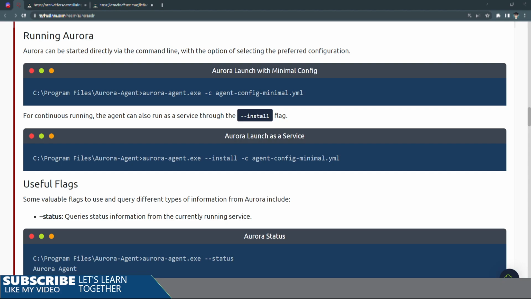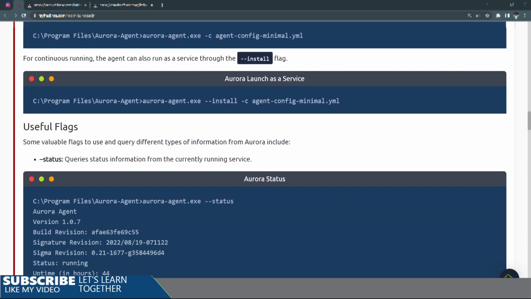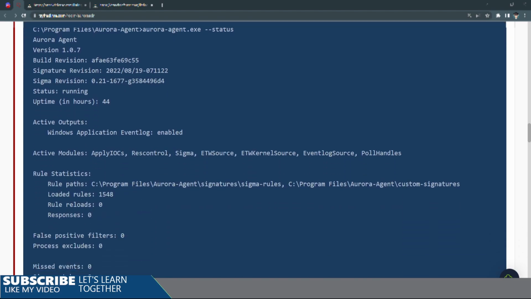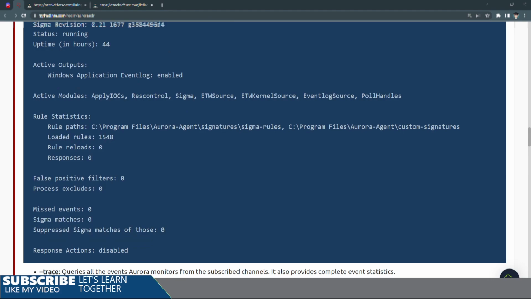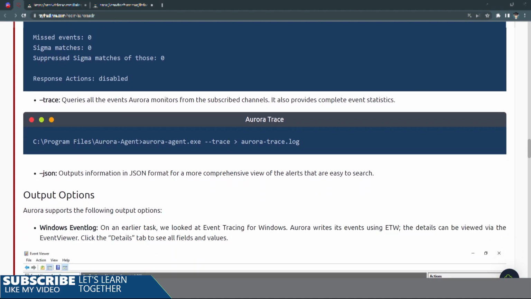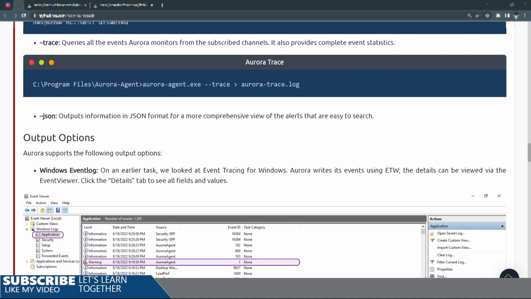So, useful flags. Some valuable flags to use: query different types. Aurora includes status information from the current running service, and we can see what information will be printed for the current running service. Trace queries all the events Aurora monitors from the subscribed channels. It also provides complete event statistics. JSON output uses JSON format for a more comprehensive view of the alerts that is easy to search.